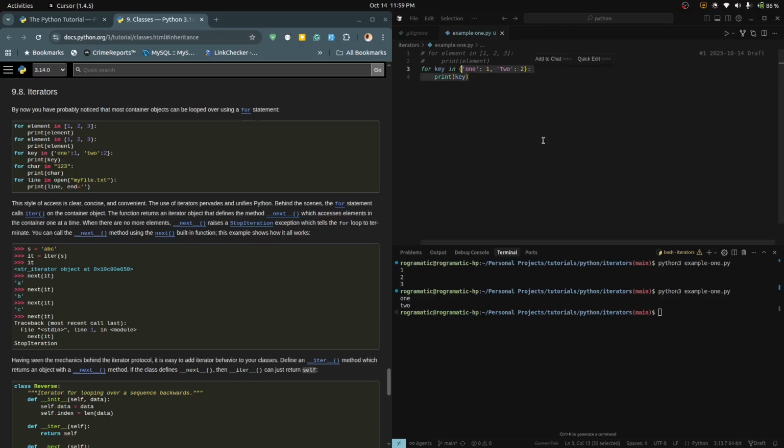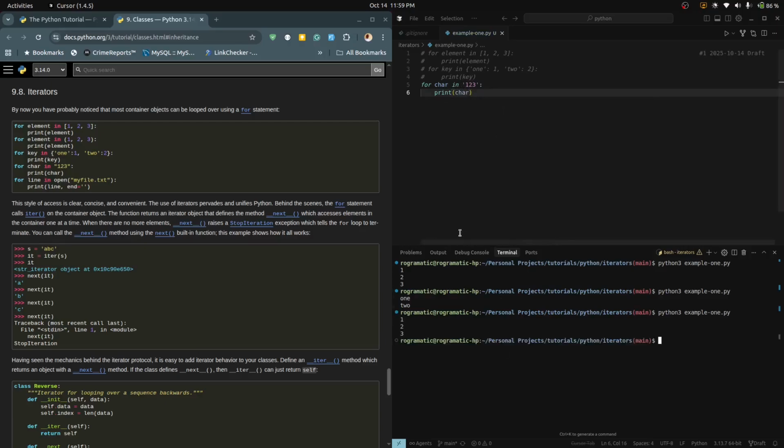For our string, we can do the same thing. Let's comment this one out. We can say for char in "123", print char. If we run this, we get 1, 2, 3. We could also do the same thing for a file, but I'm not going to do that. I'll leave that to you as an example. You can try it out yourselves. So basically, you can loop through any container object.